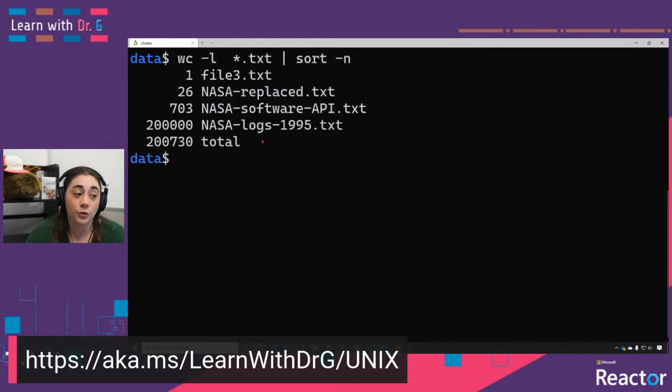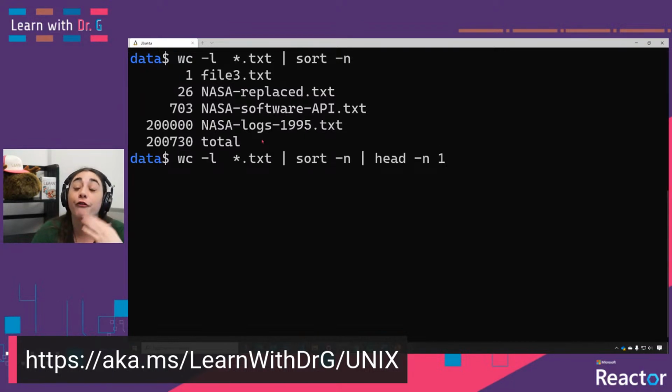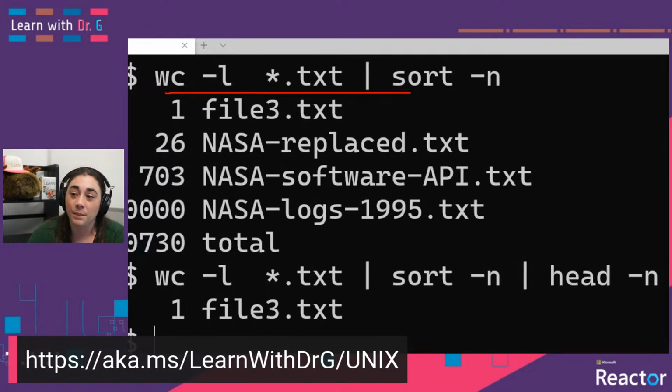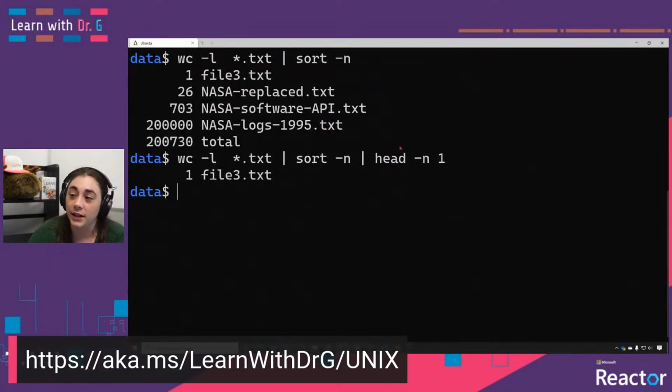If you wanted to show the first line of this output, you would do this. It's the exact same command, but then we're going to pipe this entire output to head -n1, which is only going to give us the first one. So file3.